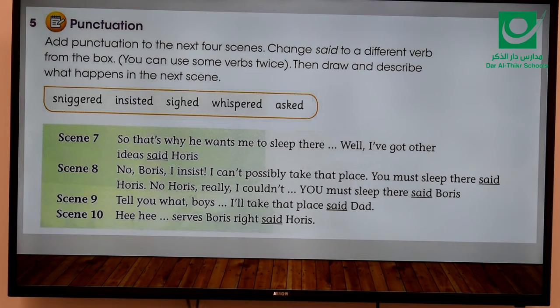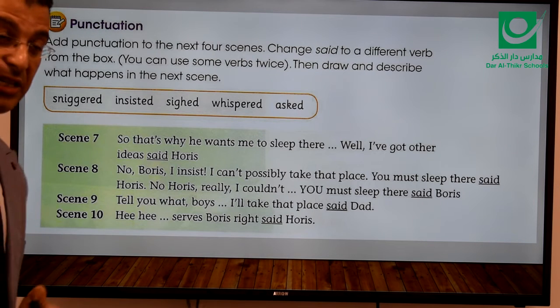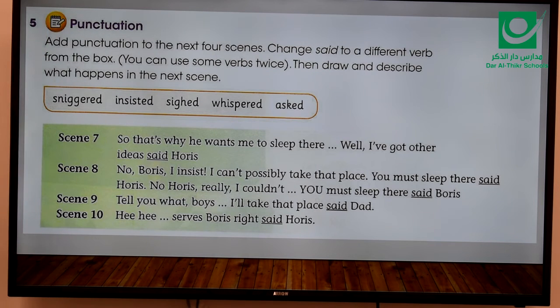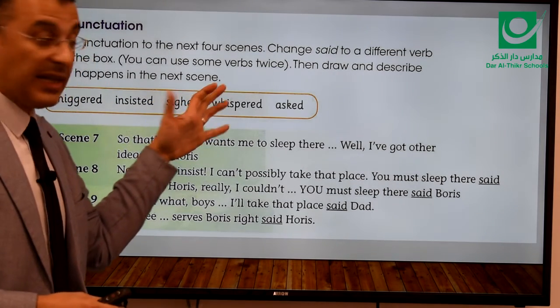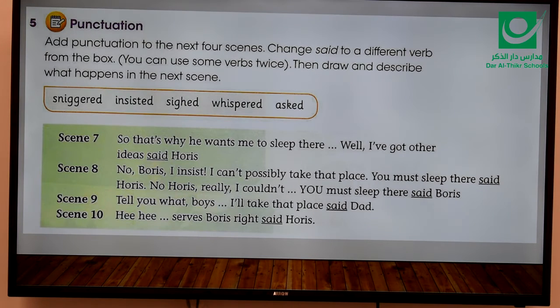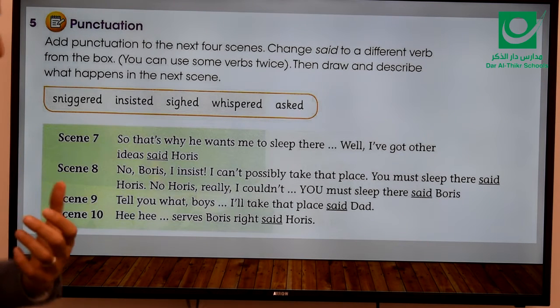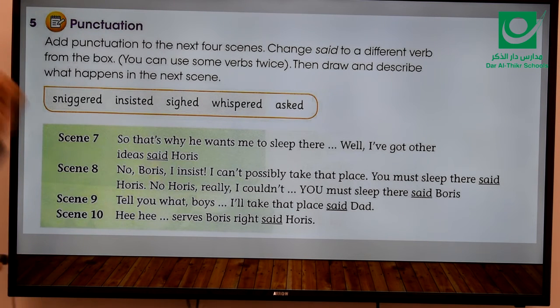Here is the punctuation. Add punctuation to the next 4 scenes. Change said to a different verb. Do you know any other verbs that can replace the word said? Yes, we know. Sniggered, insisted, sighed, whispered, asked, according to the situation, of course, according to the meaning. Okay, pay attention that you can use some verbs twice, then draw and describe what happens in the next scene.